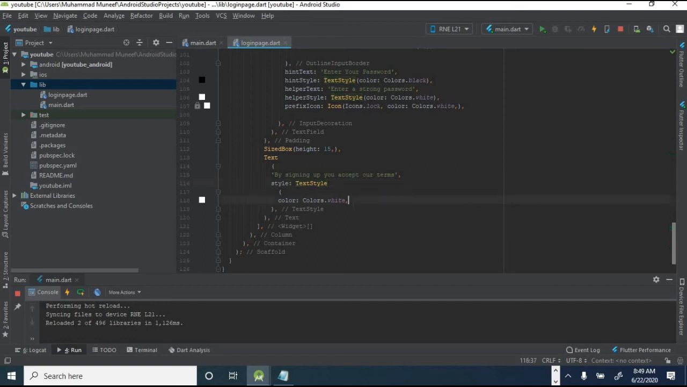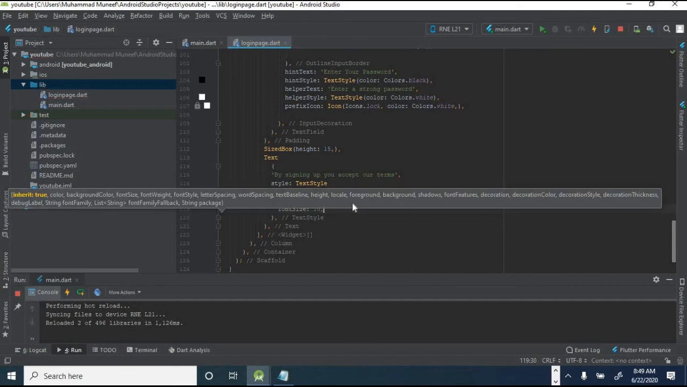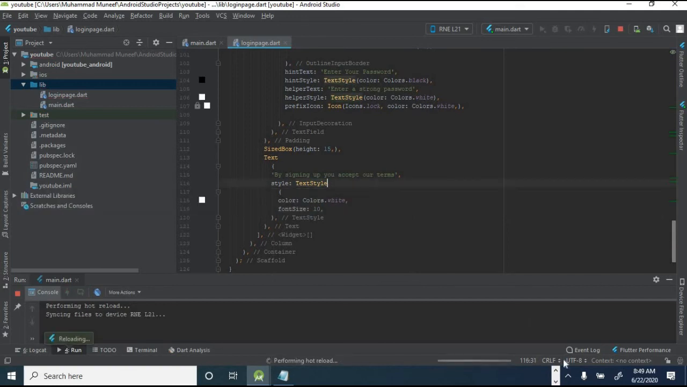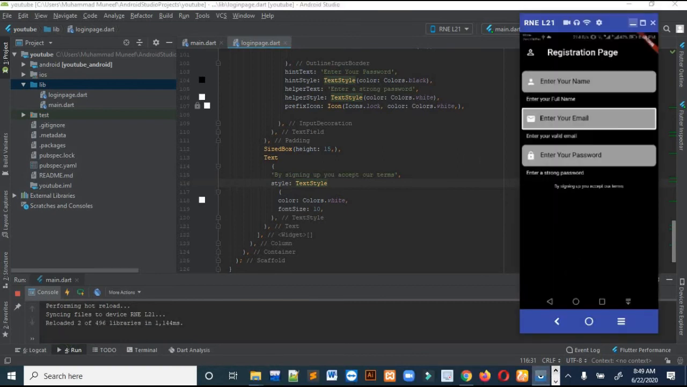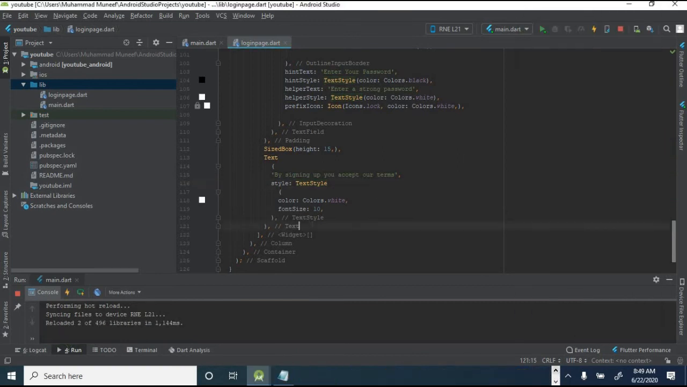Okay, let me just give a font size of 10, I guess, because the current font size is quite large. Now this is quite fine. Okay, so the next thing I am going to do is I will make a button. Okay, so button theme. Okay, so I will make a child and then I will make a raised button with an icon.